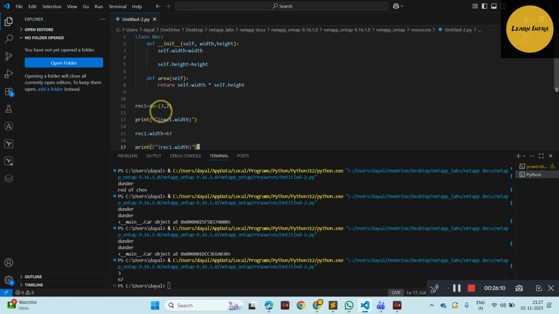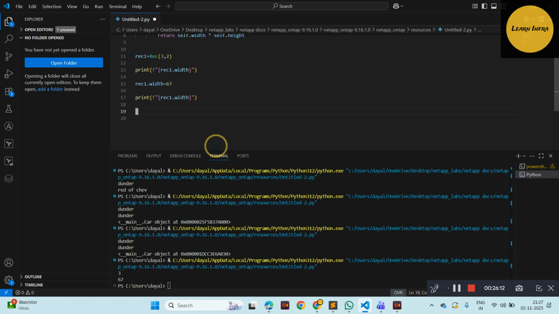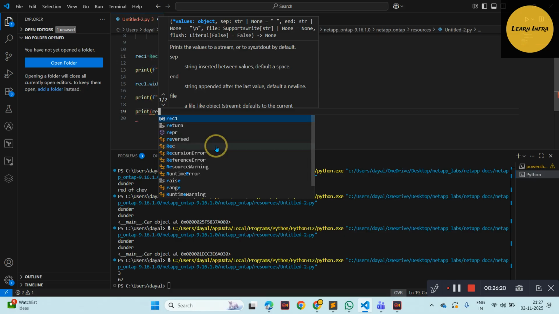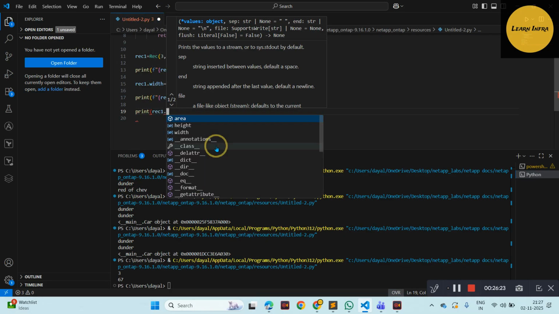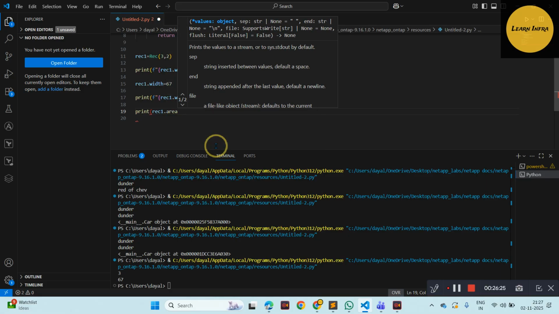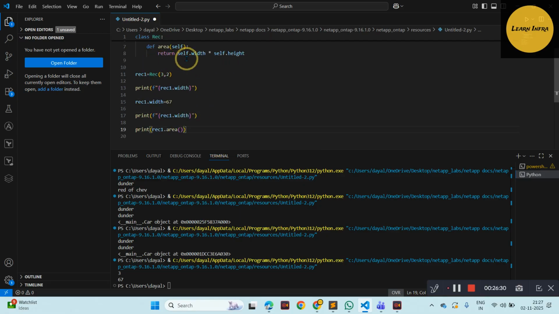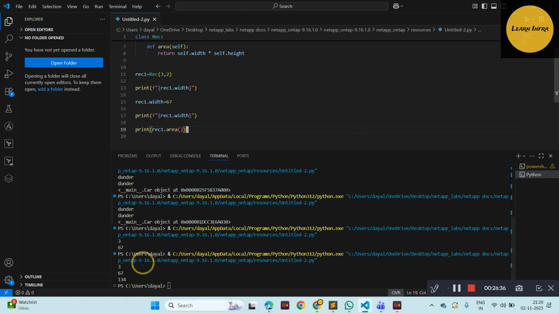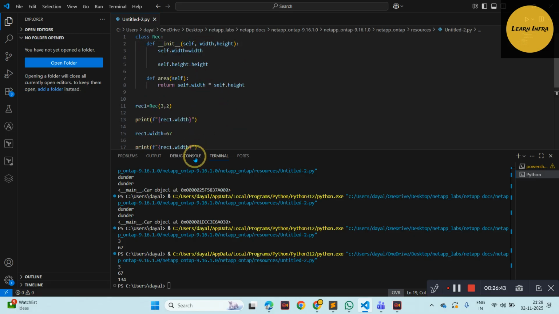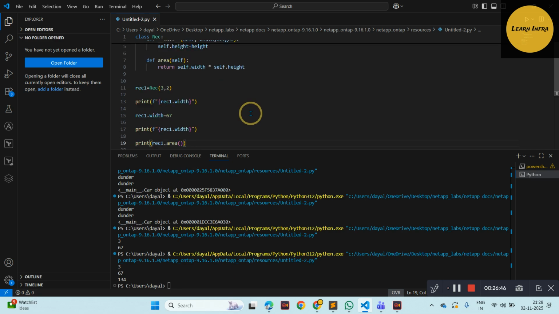And if you want to see what this method is doing, then you can print out the method. This method is returning that, right? So rec1 dot, what's the method name? The method name is area. You just call the method. You have to use the object dot method name, then you'll be able to call it. Initially it would be 3 into 2, 6. Why is it different now? Because I have changed the width. So 67 into 2, 134. That's what it is getting.